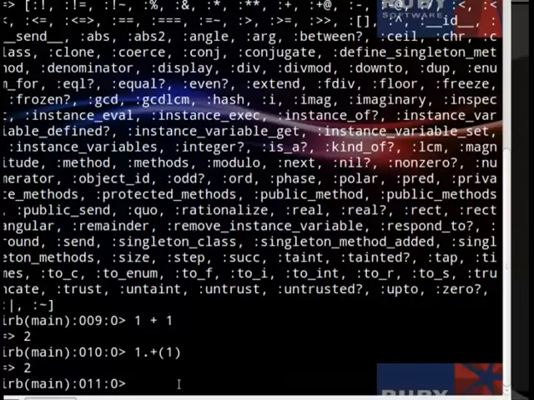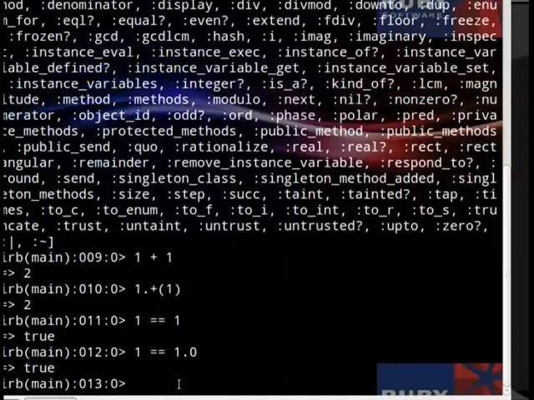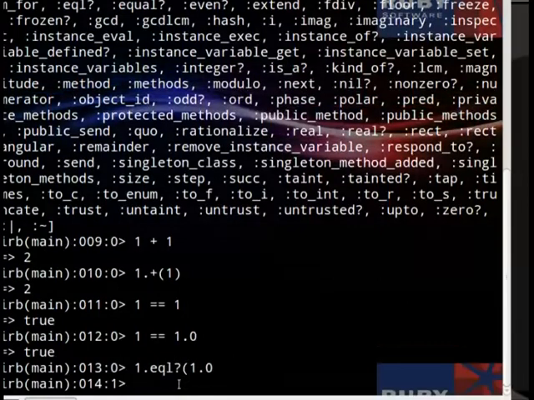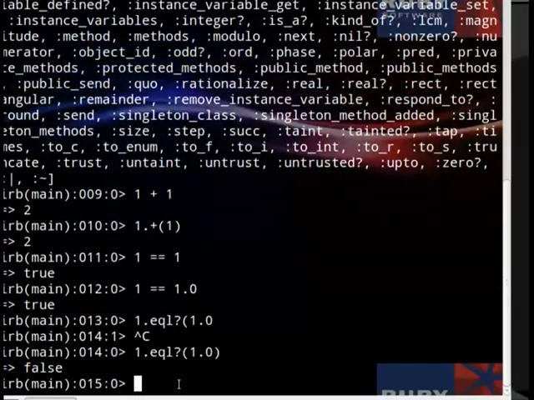Now let's compare two operands using the double equals. So if you were to do 1 double equals 1, it returns true. Double equals checks for the value. So if you were to do 1 double equals 1.0, it still returns true. However, if you were to do 1 dot eql 1.0, it returns false.